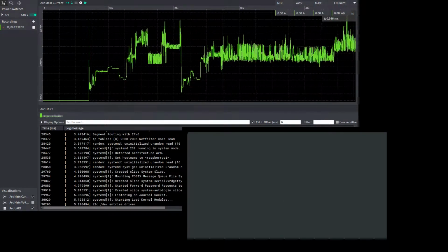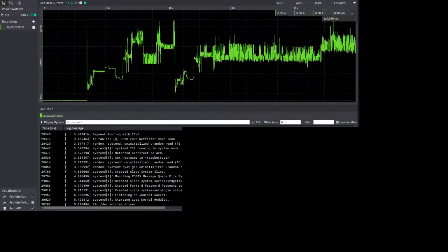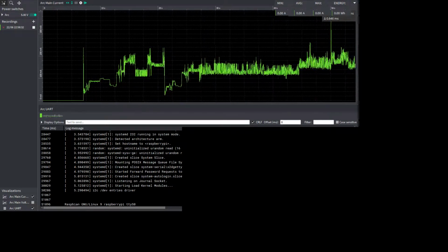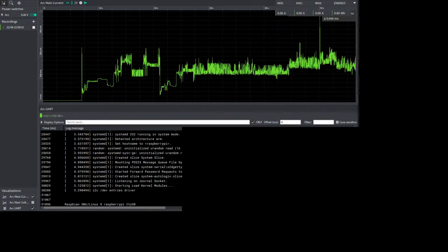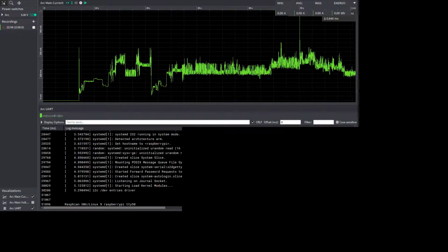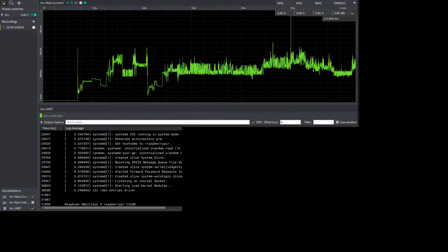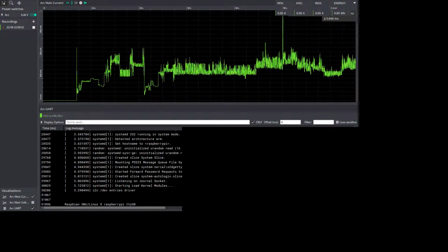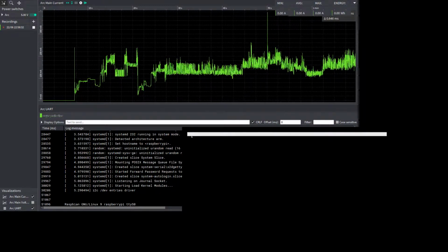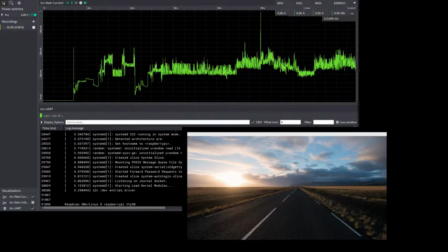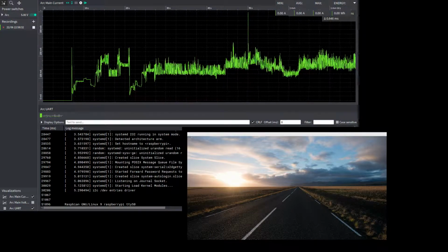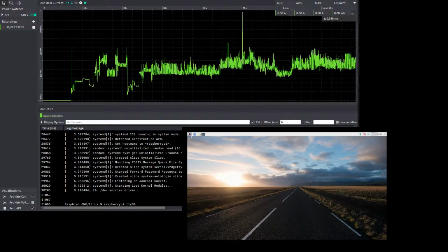We'll let the device boot all the way up. We should have the desktop up in just a moment. We've already got the log on message up on the serial console. Yep, so we've now got the screen up. You can see our current power usage over there.